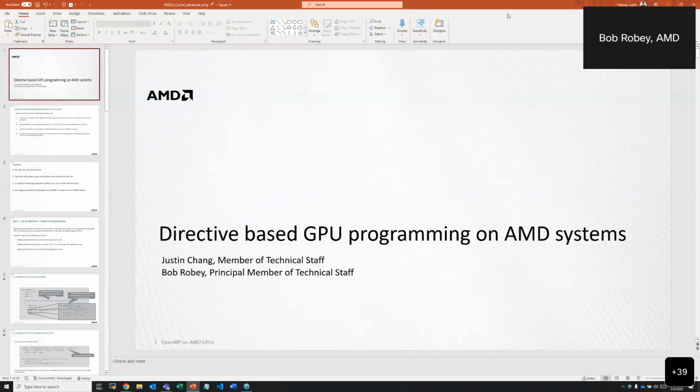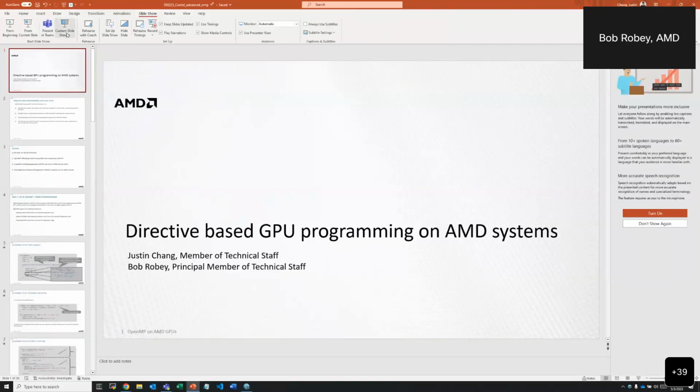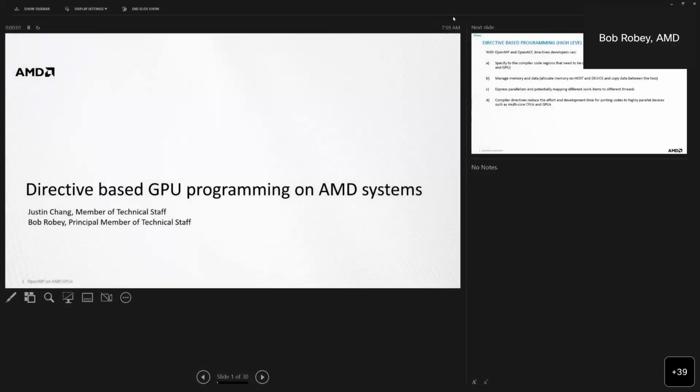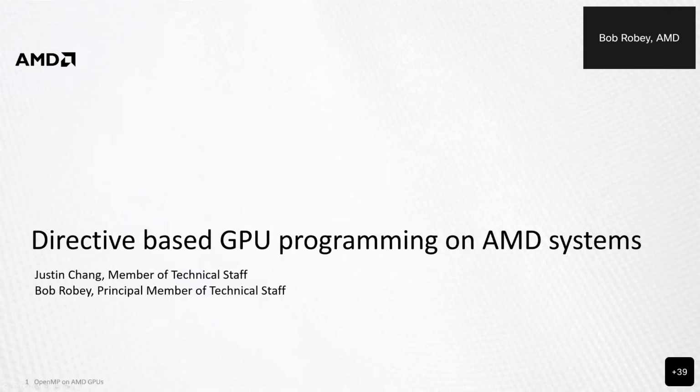Justin Chang is a key member of our staff, and he has offered to do this presentation in lieu of Michael Klemm, who was not available. Michael Klemm is part of the OpenMP Standards Committee, but this is going to go into more of a deep dive into an actual application that's been ported with OpenMP and OpenACC.